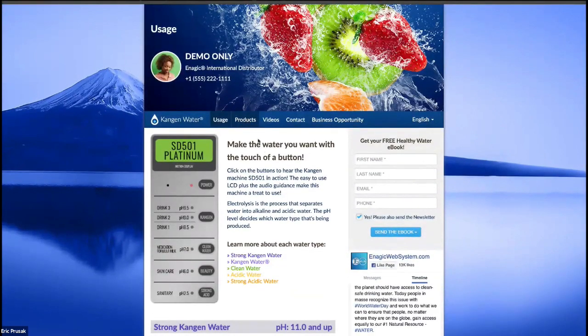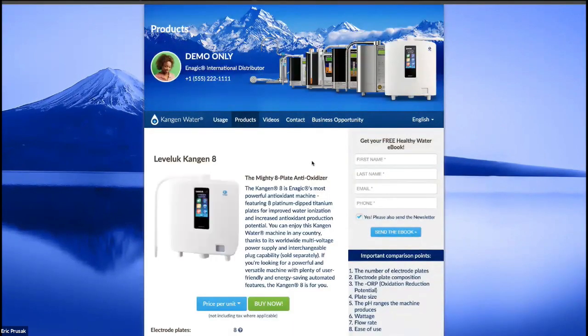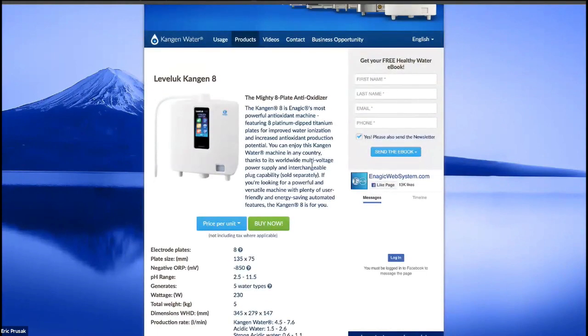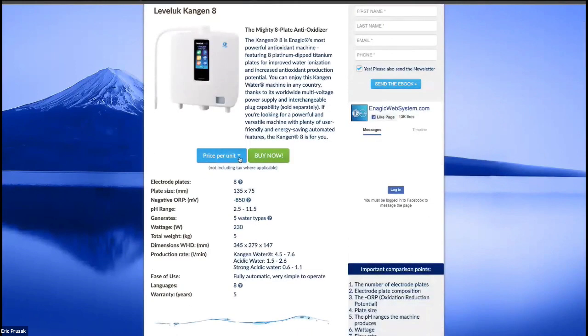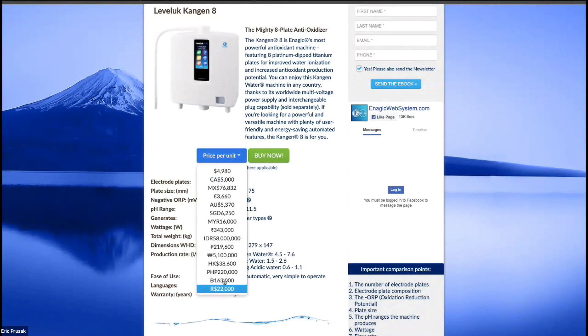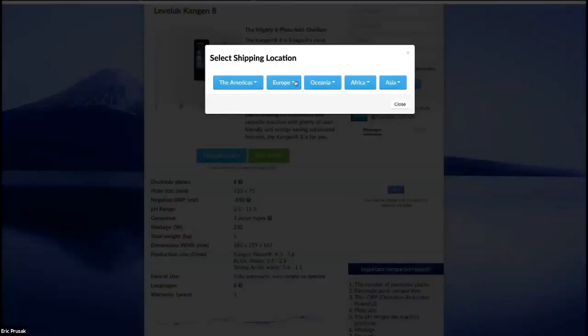We have our products page. I'm going to zoom through this here real quick. This actually is connected to our online ordering system, and it gives you the ability to send your prospects directly to your website so they can order directly online, which is fantastic. If they click price per unit, they can check out the prices in all the different currencies that we provide, which is really great. So they can just at a glance see what that is, and if they click buy now, they select where they're buying from, and according to where they select, it goes into the appropriate areas so they can order.